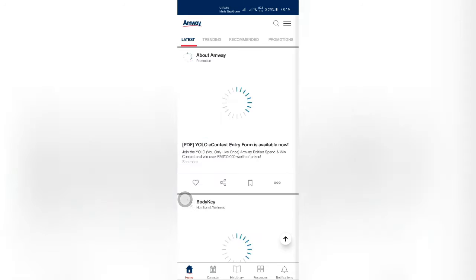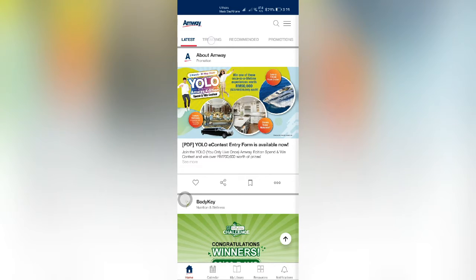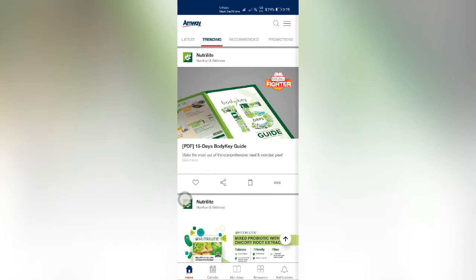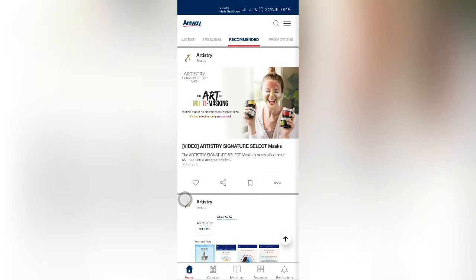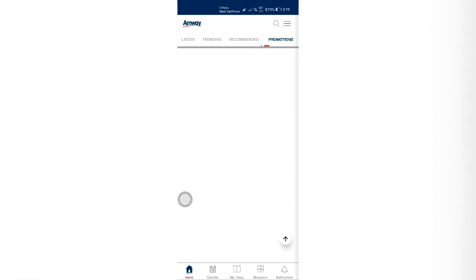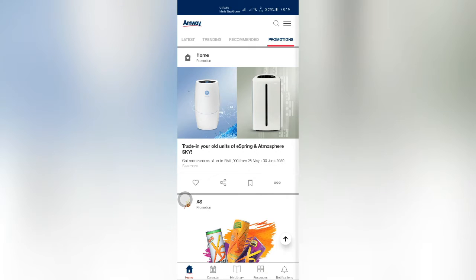If you look on top, latest is all the latest promotions. These are all the trending products. If you shop online, Amway will collect the information and start sending you recommendations on new products. Lastly, all the promotions in Amway latest, so you can just read through.